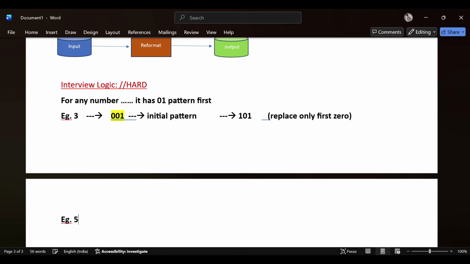For another number, let's say 5, so 5 0 0 0 0 1. This is my initial pattern, and then I'll be doing a replace. So replace the first 0 only. So what I will do: 1 0 0 0 1.